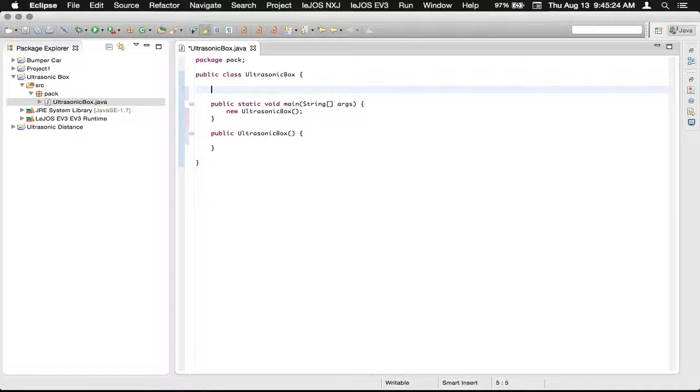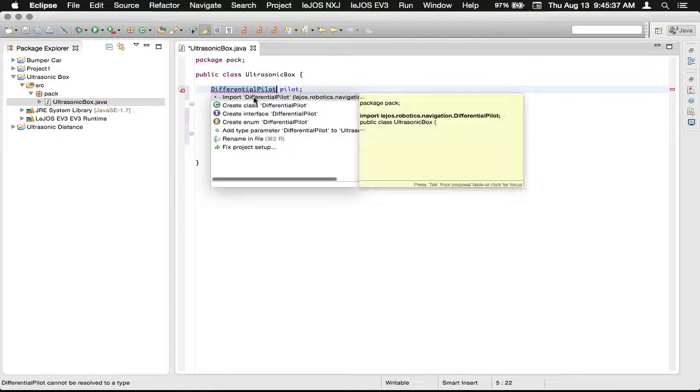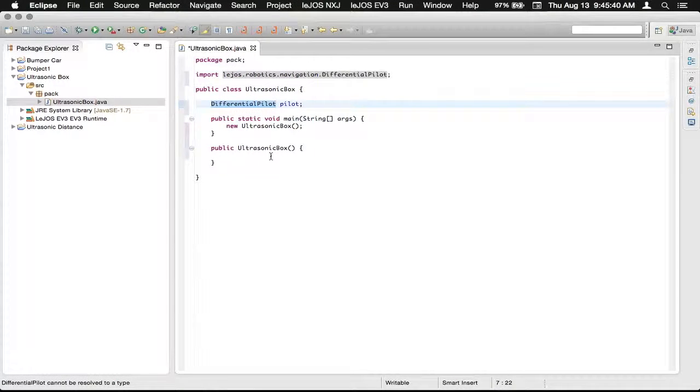Up here, we need a differential pilot in order to control our robot. So I'm going to do DifferentialPilot, and we'll just call it pilot. We need to import that, so let's do that. And down here, pilot is assigned a new DifferentialPilot. Then we enter the wheel diameter and then the track width. I believe I've used 1.5 for the wheel diameter, and I'm just going to use inches here.